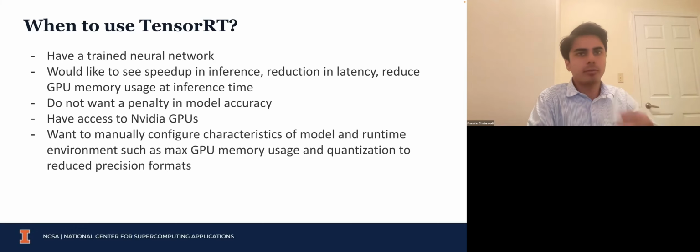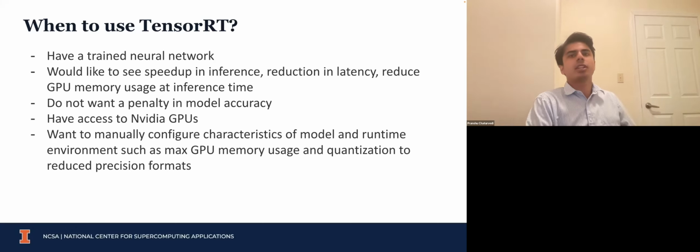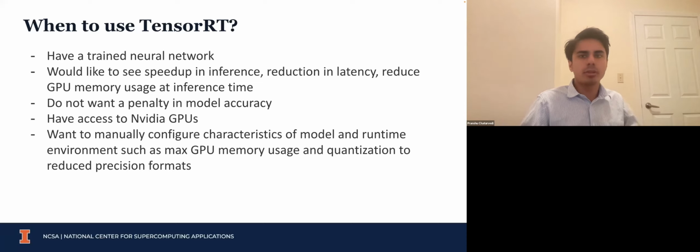And like I've said before, you can manually configure characteristics such as the maximum GPU memory usage you want the model to use, as well as different kinds of reduced precision formats that you might want the model to be converted to.